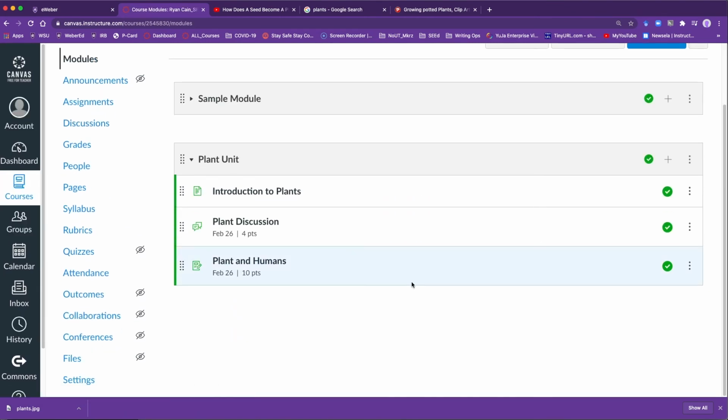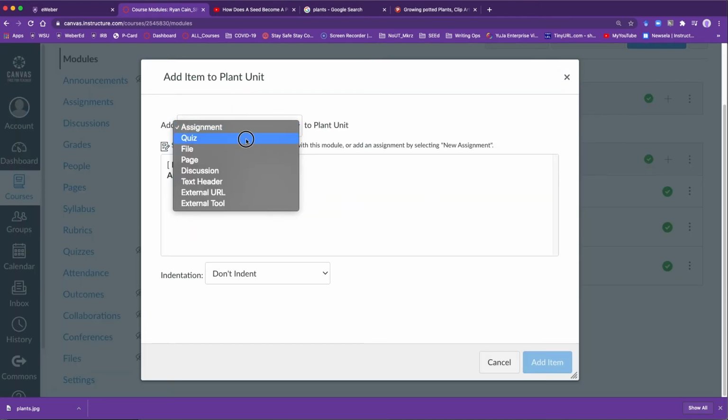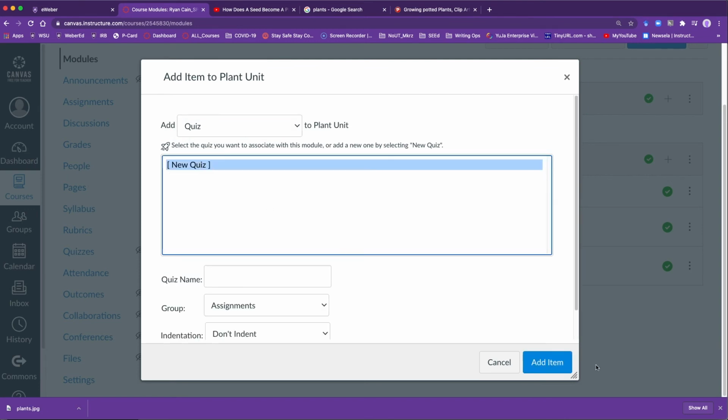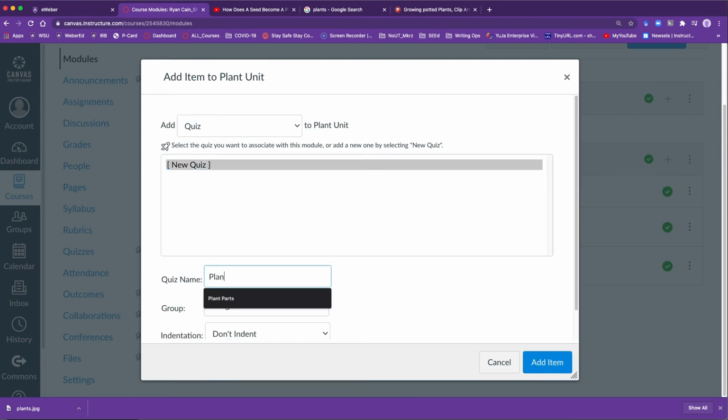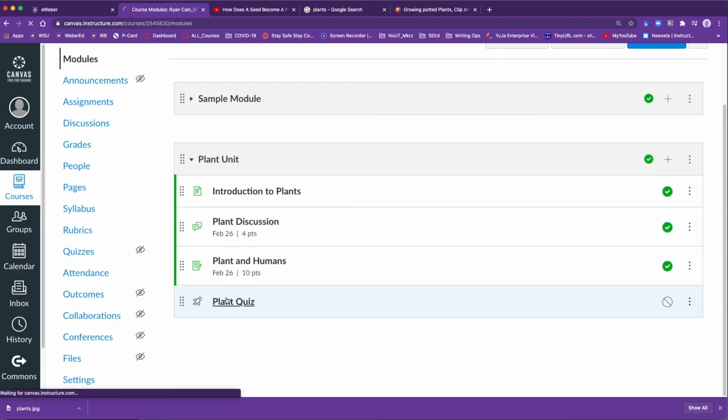Okay. If I come back to my modules, we're almost done. We're just going to add one more piece, and that last one will be a quiz. So I'm going to take this drop down, change this to quiz, new quiz, and we'll just call this plant quiz. Add item. Okay, you can edit that.